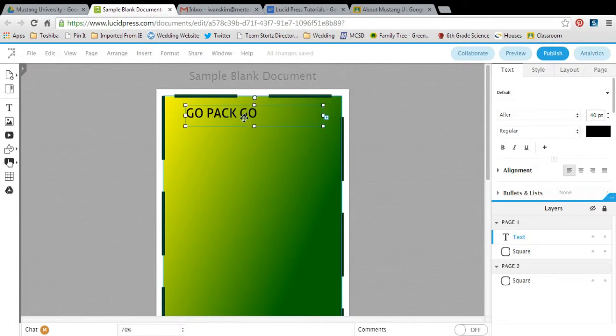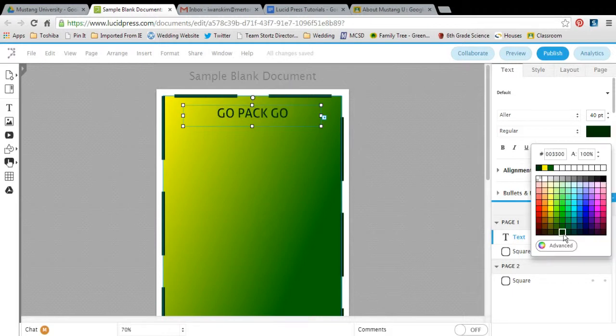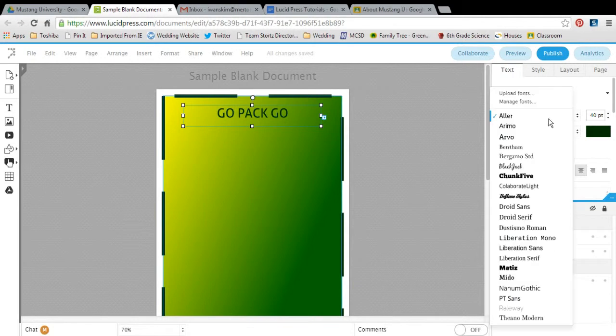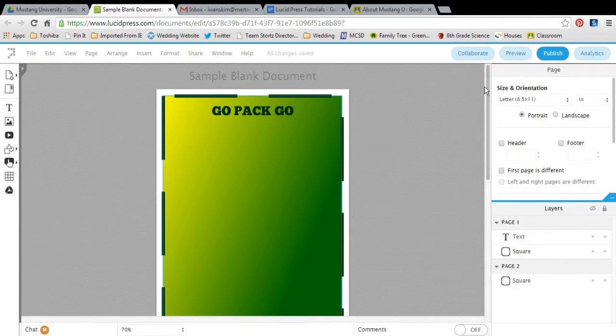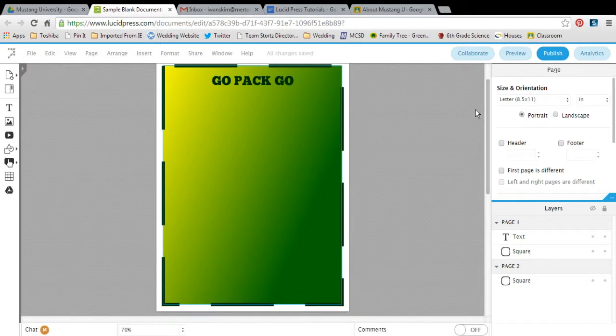Notice that similar to Google Drawing, when I start moving this around, my line's going to pop up in the middle. So this shows me now that it's centered. I could center my font. Maybe I change the color. I find a good font, and there we go. Now I have my heading on here.